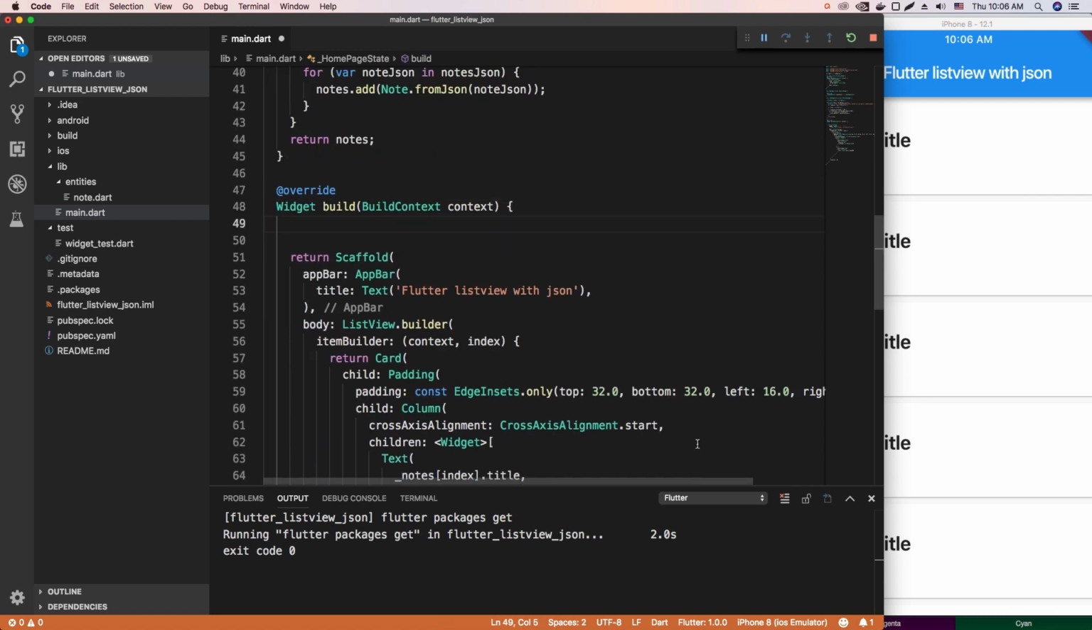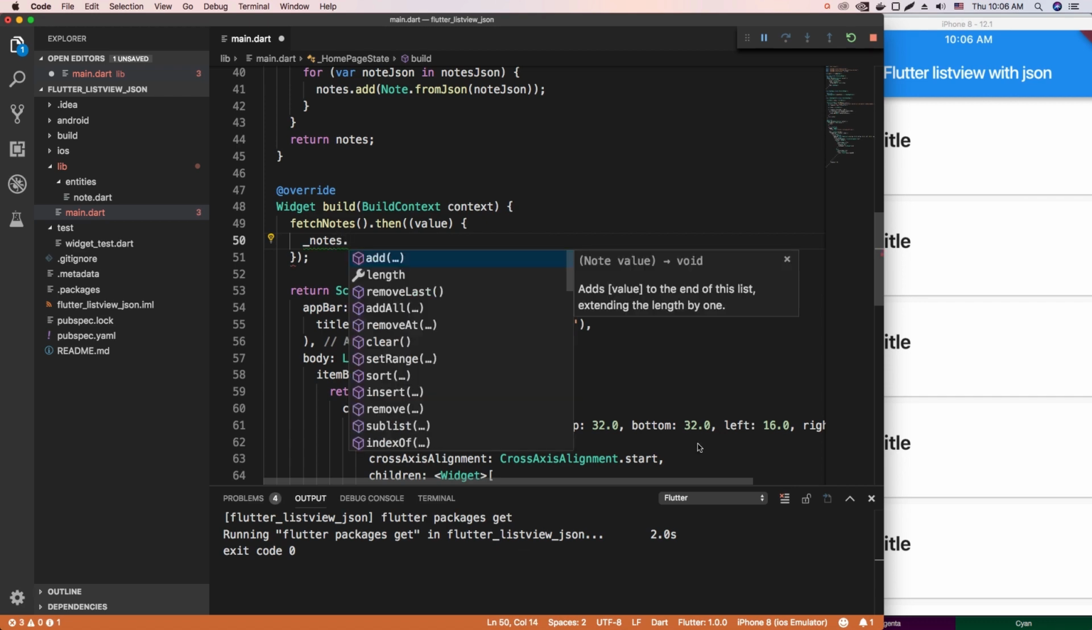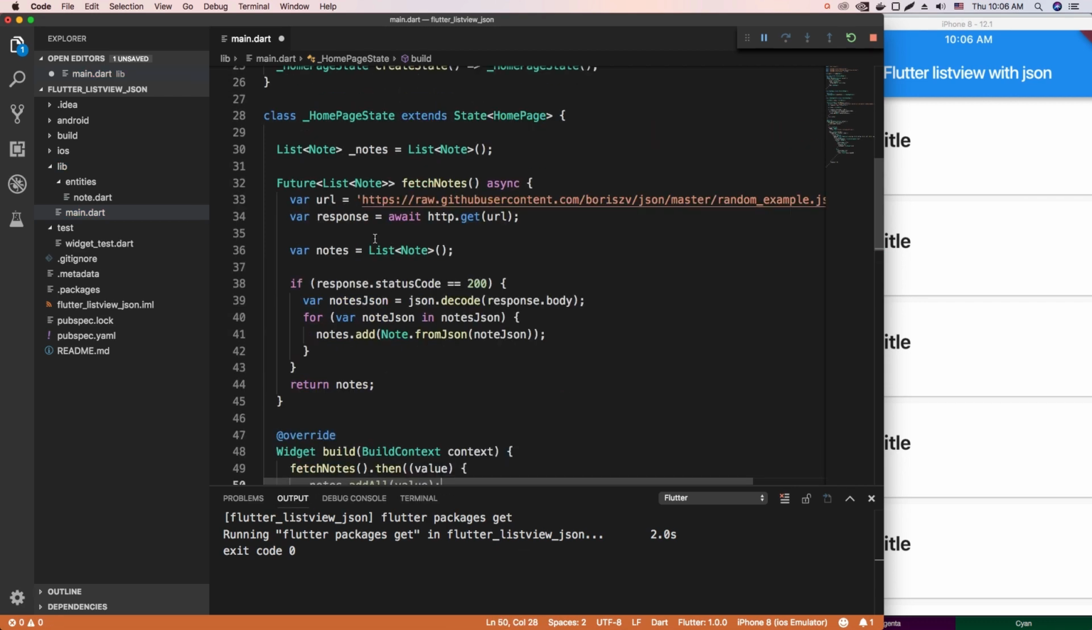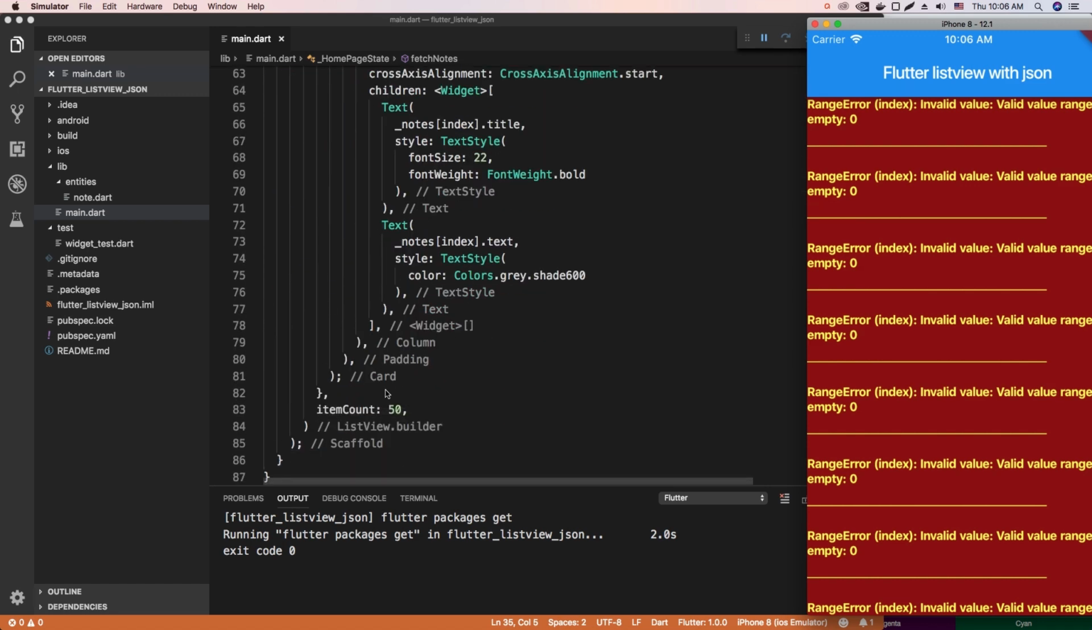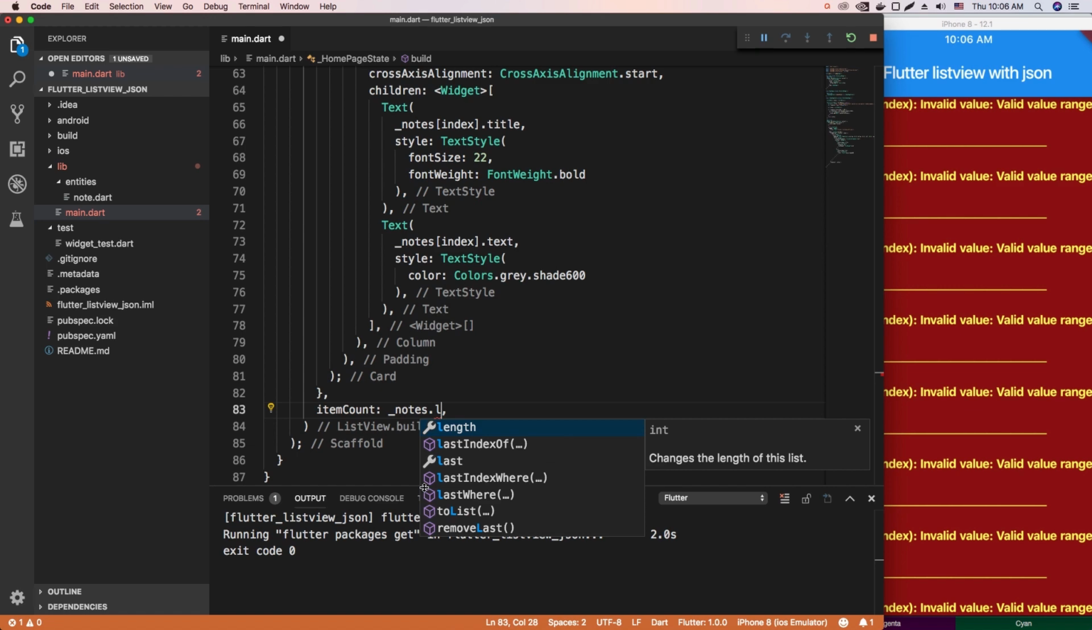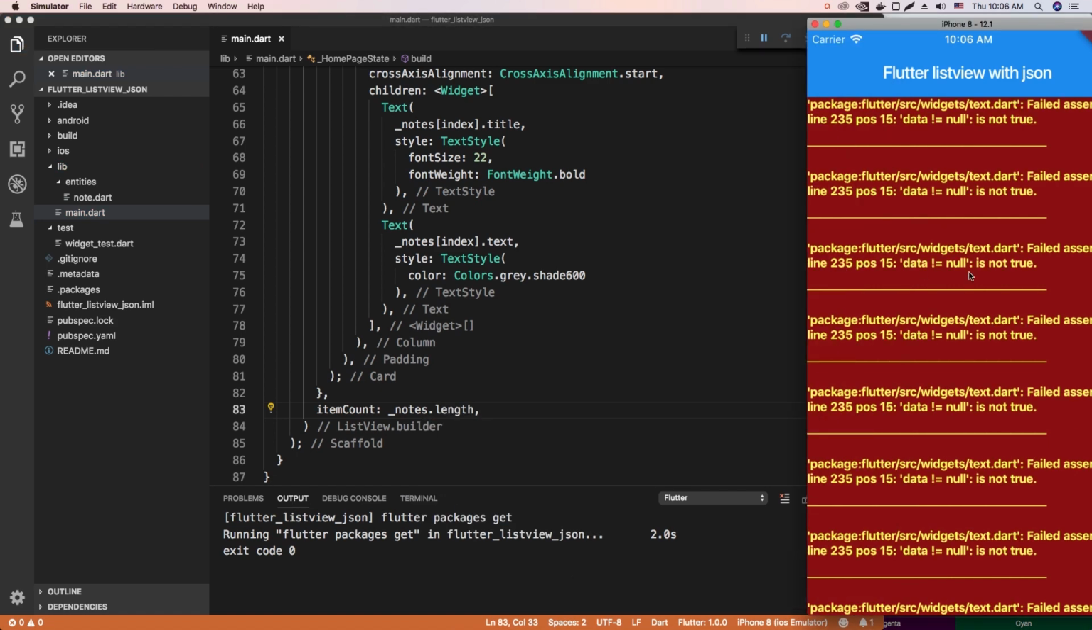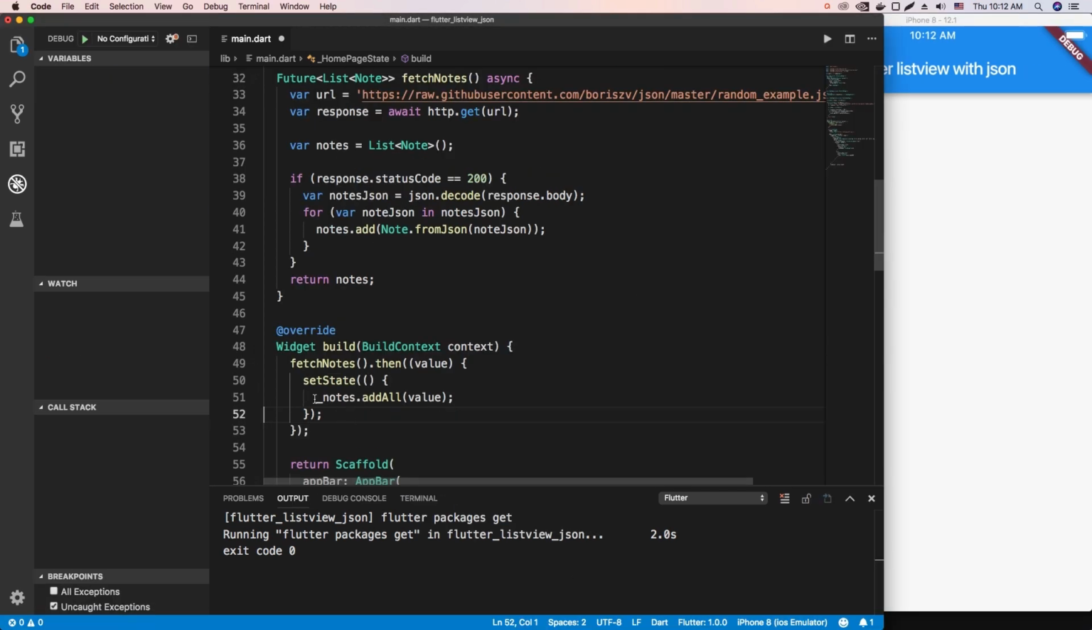We're going to do that in the build method, and we're going to call our fetch notes, and we're going to call the then method value, and we're going to go notes.addAll value. And I think this should be it. Let me save this. And yeah, I forgot to set the item count for the list view to be notes.length. Save this right now. Okay, we got a problem. And I forgot to call the setState method in this notes.addAll, but I think now we're fine. And let me save the app, and this should work. And probably it's not going to, I need to hot restart, so let's see if this works.